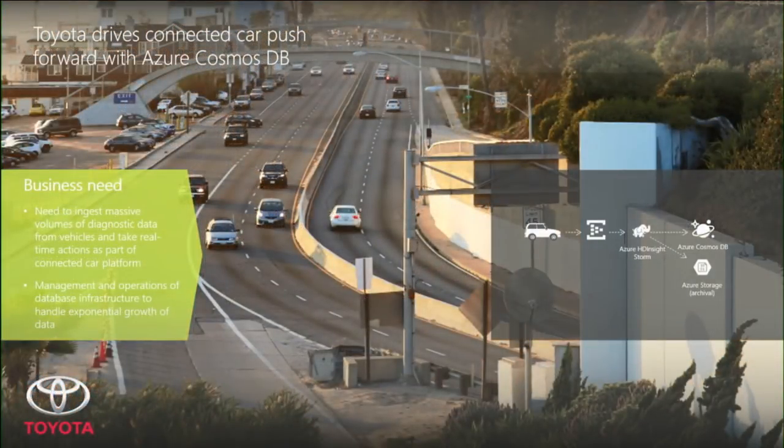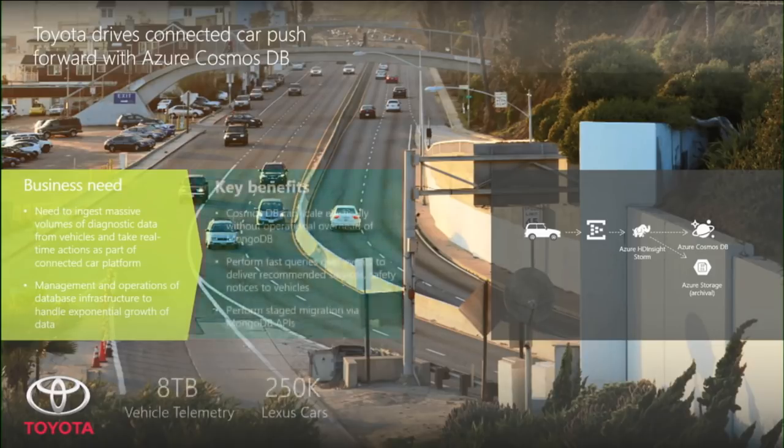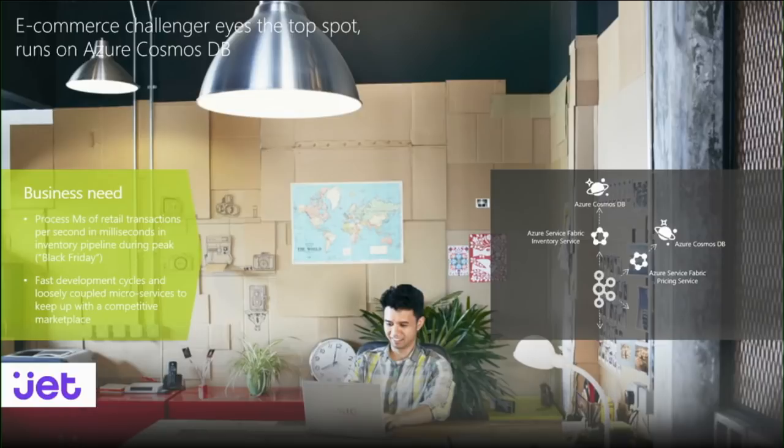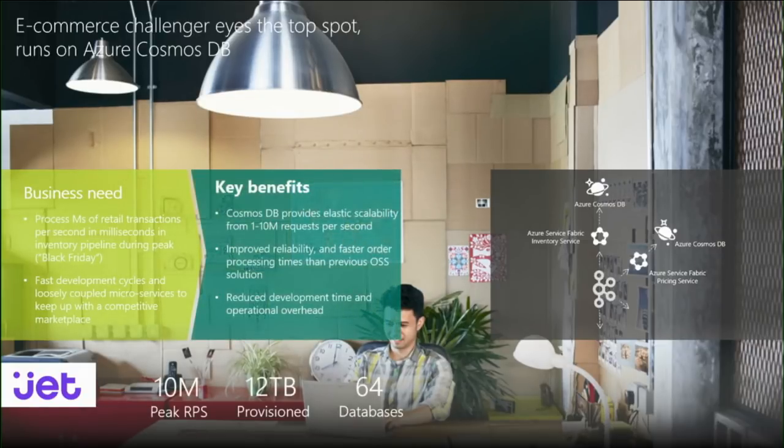Toyota also uses us for IoT purposes with a suite of services as well. Jet.com, an e-commerce site, also uses us to deliver their sales and their events. And so they use a suite of services. And the key thing for Jet.com, which I like highlighting, so I'll slow down just a little bit here, is that they like using the elastic throughput of Cosmos DB in both aspects, right?